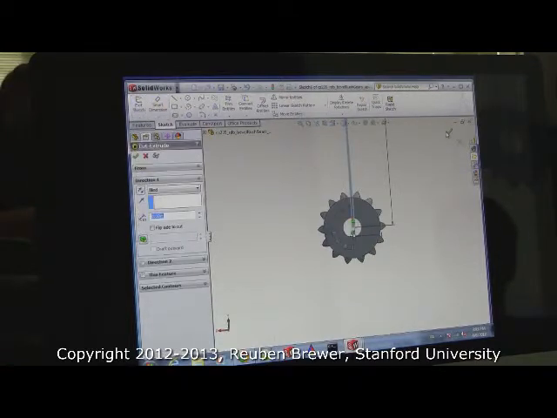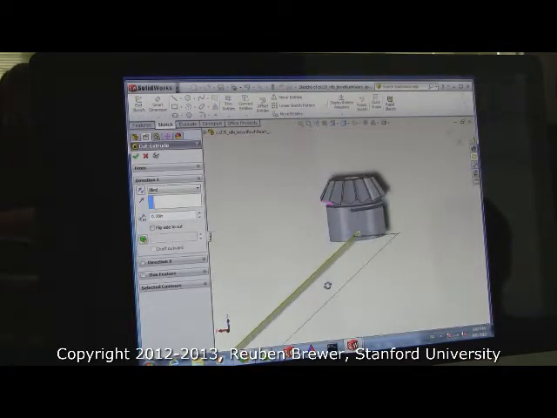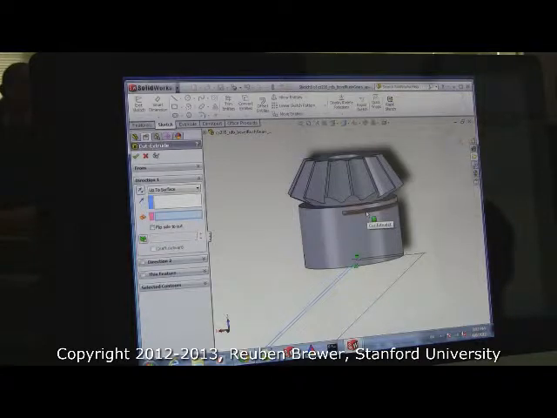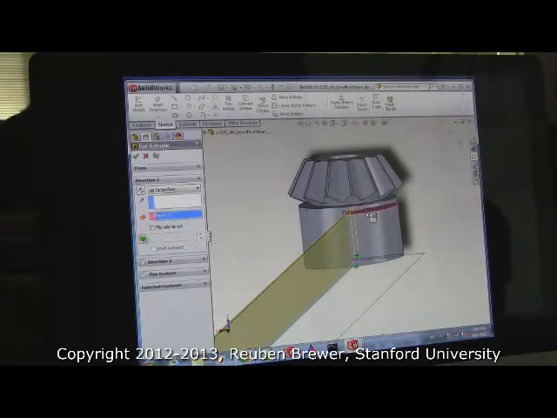Press the purple thing, we're done. And now I want you to, instead of blind, in this drop-down menu, select up to surface, and watch the surface right here. See this? Click that. And when you're done with that, press the green check mark.